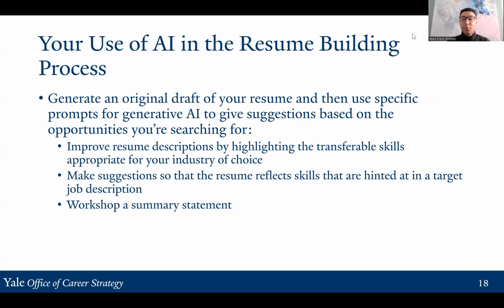You want to improve resume descriptions by highlighting transferable skills appropriate for the industry of your choice. Ask AI to make suggestions so that the resume reflects skills hinted at in the target job description. Or perhaps you would like AI to workshop a summary statement that hits on all of the above points. All good uses of generative AI.